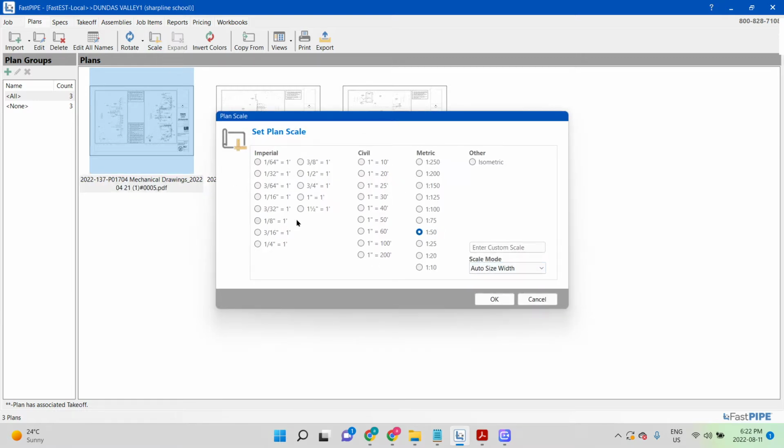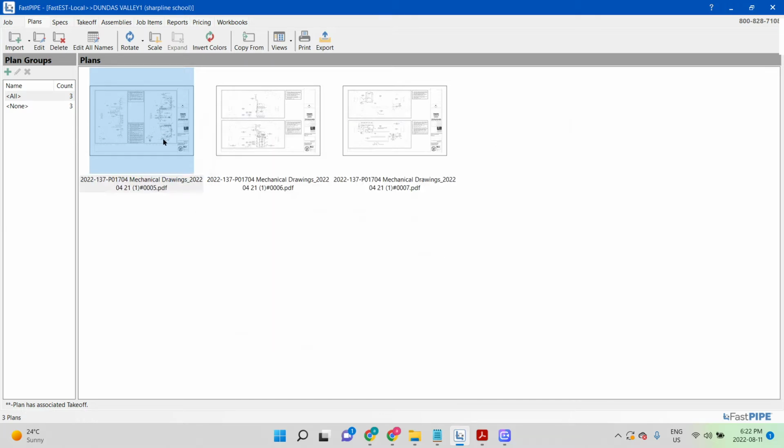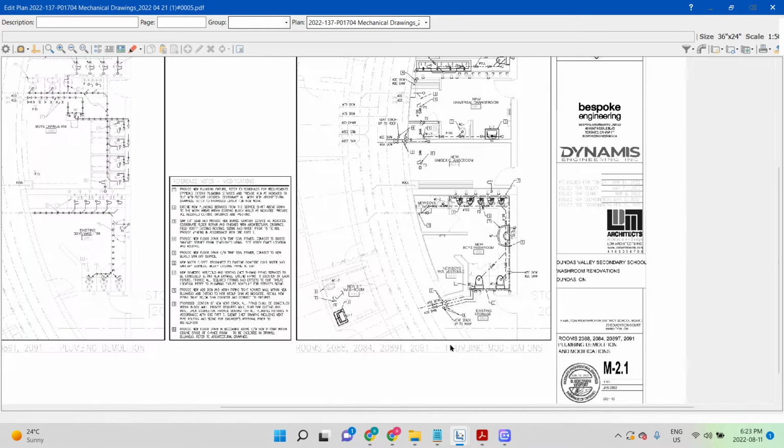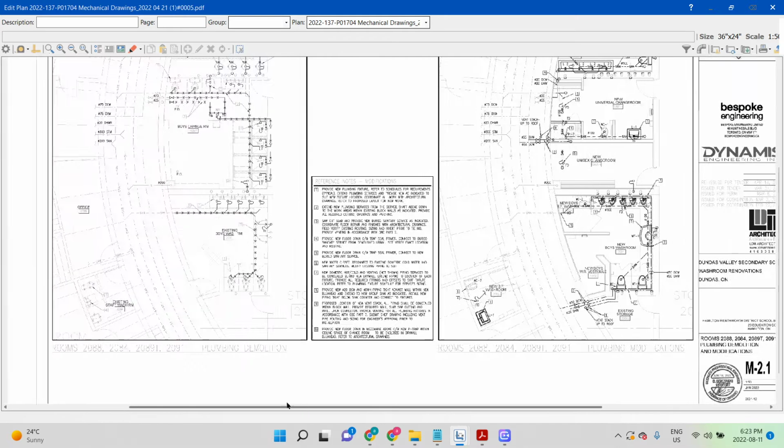Now you have Imperial, Civil, Metric, and Custom. There are four items. We usually use Imperial and Metric for the projects that we do. What we have to do is identify what scale this drawing is at. I'll click on this drawing, and there are many ways the information is shown. I'll show you an example.